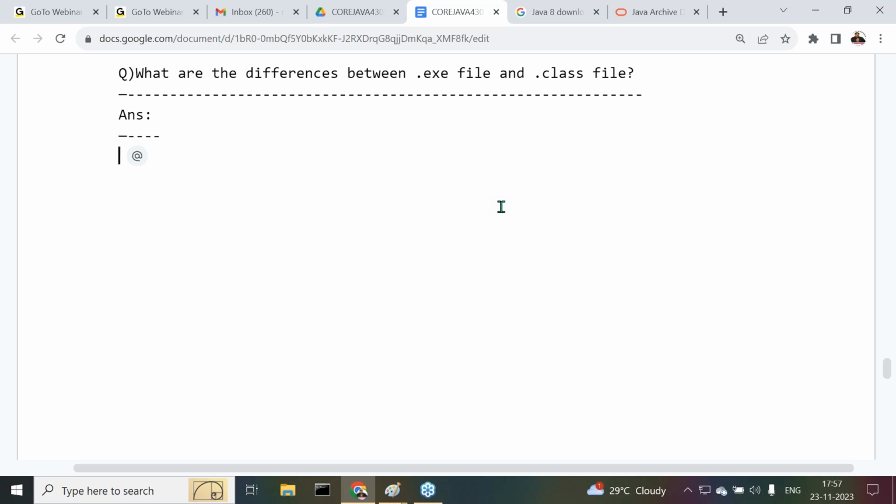All right, sir. Now, the very first difference. .exe files exist in C and C++, whereas .class files exist in Java. Yes, sir. Got it or not? .exe files exist in C and C++, whereas .class files exist in what there? Java.